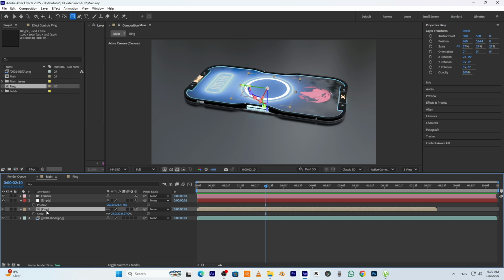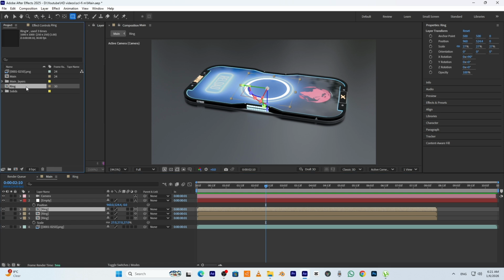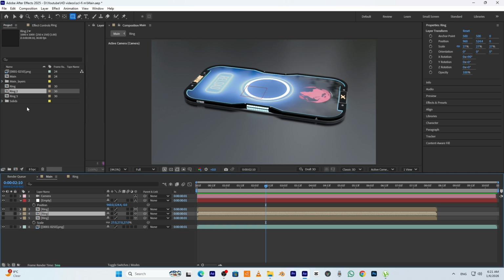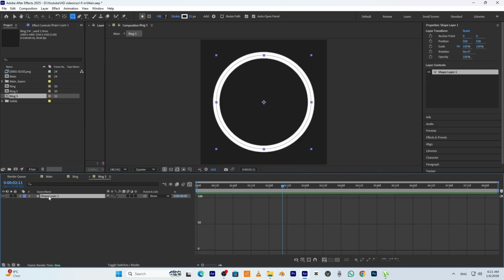I will duplicate the ring twice. To make each ring unique, remember to duplicate the ring in the project files panel first. Then replace the layers in the main composition. This allows us to modify each ring individually inside its own composition. Now double-click on ring 3 comp.